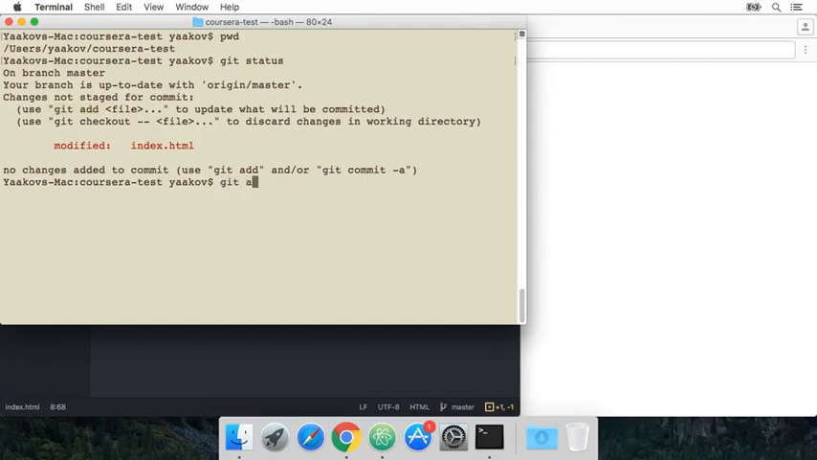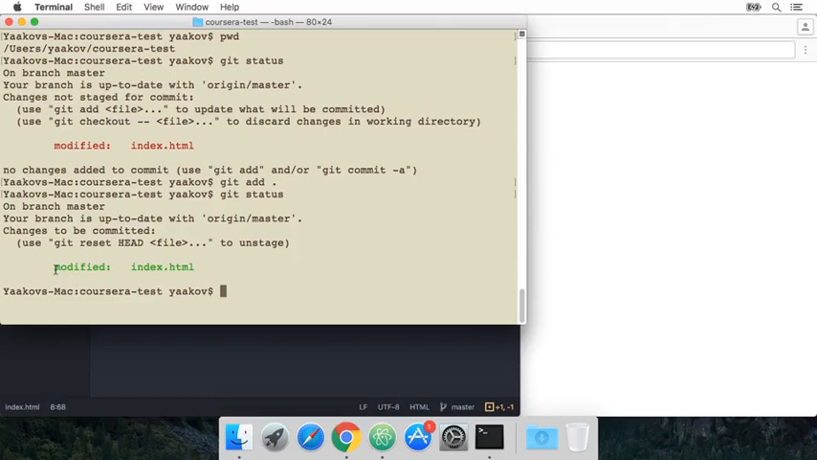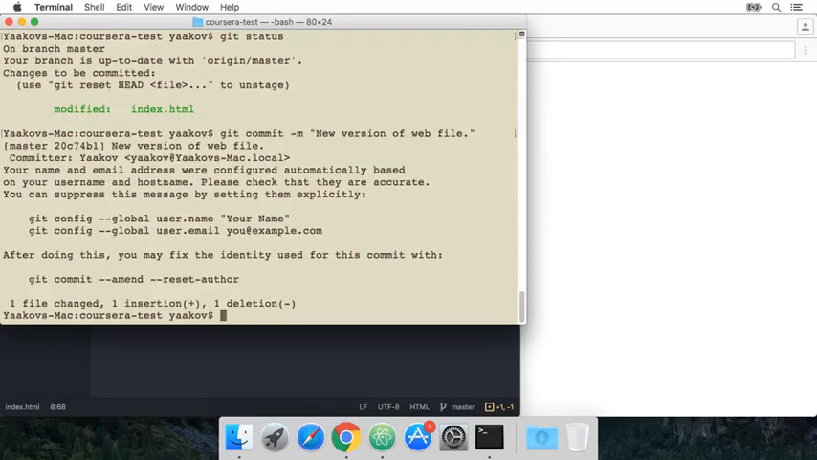So we'll say git add, and instead of giving the index.html, we can just say dot, which means I want to commit anything in this folder and below. We'll press enter, and if I say git status, you can see now that it is marked as modified and marked green, so it's ready to be committed. So I'll say git commit -m, and I'll say "new version of web file," and we'll go ahead and press enter. And now it's again telling me that it's committed, but it's complaining that I never identified myself officially.